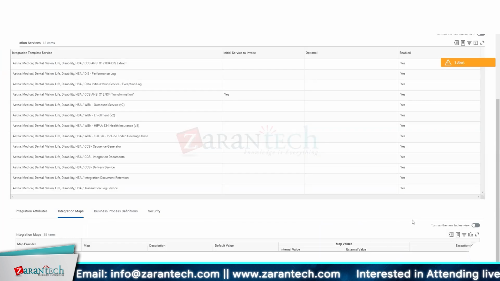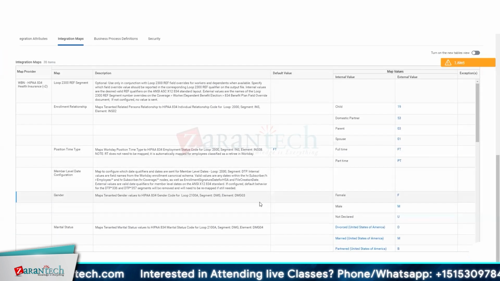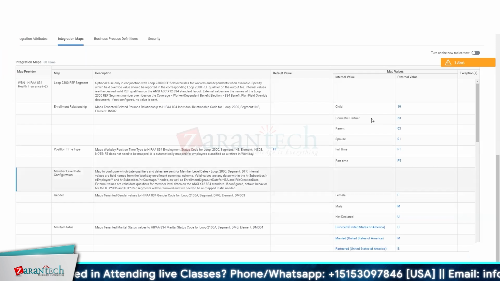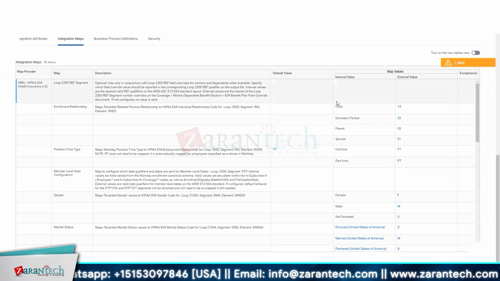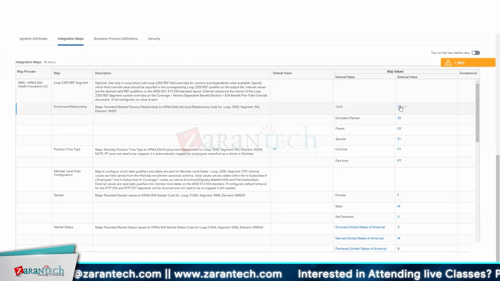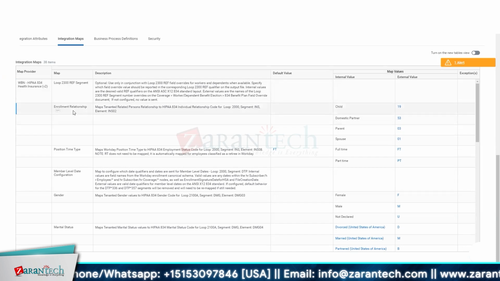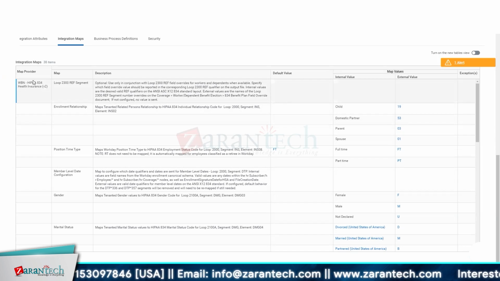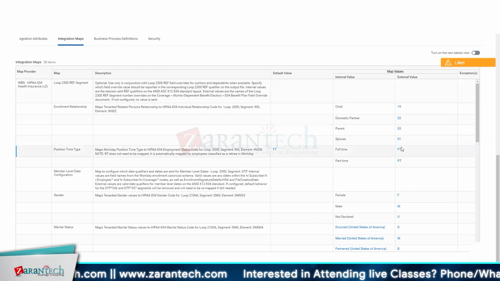Now, if I look at the integration maps, you'll see a vast variety of integration maps for this particular integration. Like enrollment relationship: internally in our tenant, we refer to a child of an employee as child, but they would like the value to be 19. When you're sending the child information, and when you're sending the domestic partner information in the enrollment relationship map, for domestic partner we'll be sending 53 and so on.